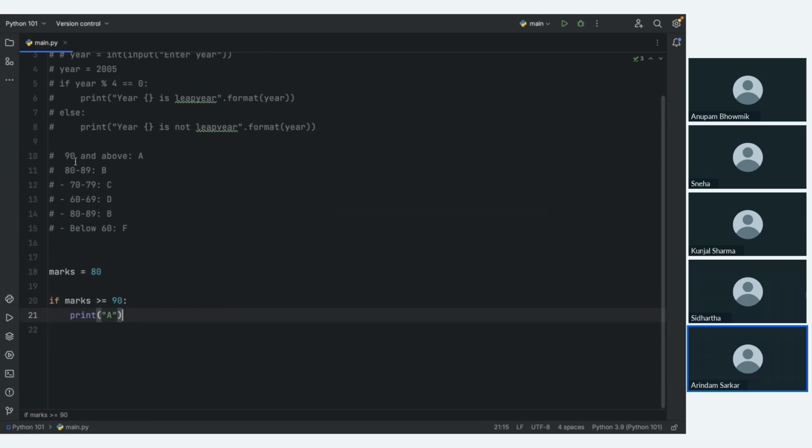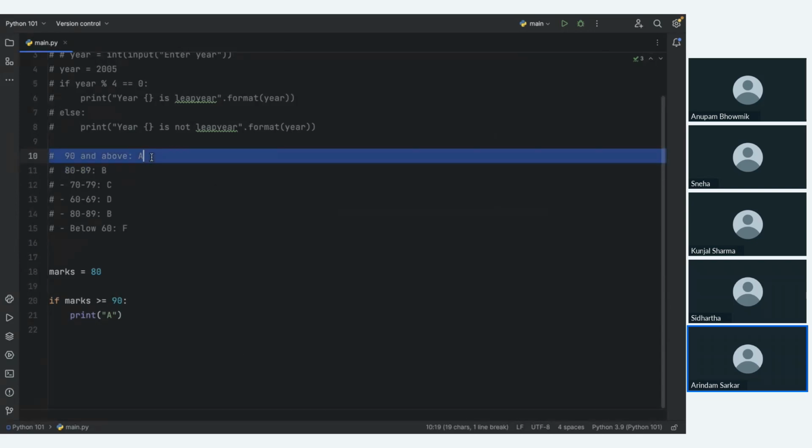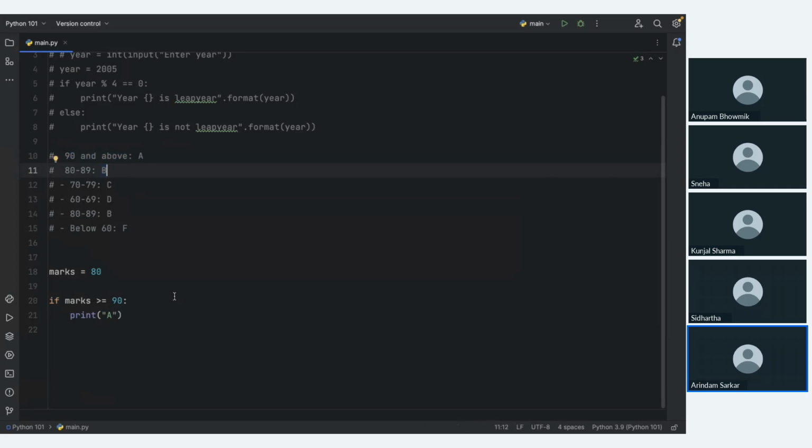Now, for this, Anupam, tell me how. So this grade A is done. Now you tell me for grade B, what we need to do. When it is grade B, when it will be grade B. I'm just saying when it is grade B.